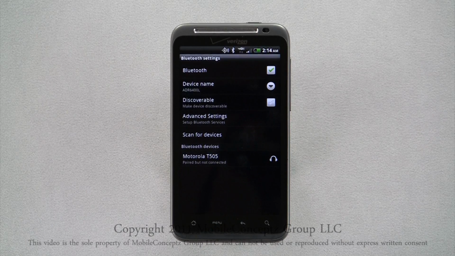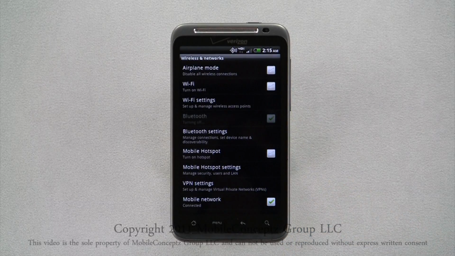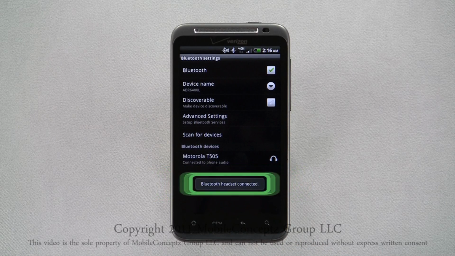You can enable or disable your Bluetooth from this screen as well. If you aren't connected to any devices, turning Bluetooth off can help save your battery. When you turn your Bluetooth on, the phone will automatically search for any available devices and will connect with any that you're paired with.